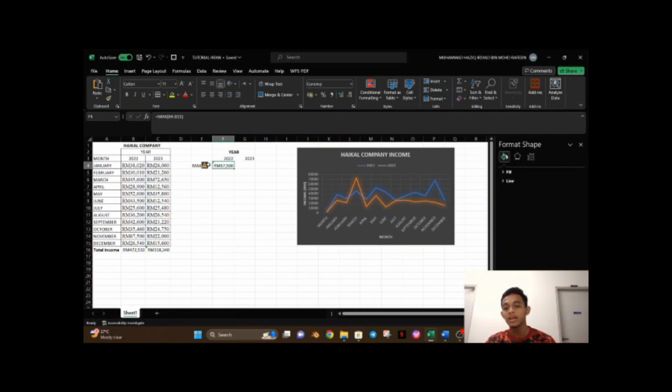And you can see that the month that has the maximum income for 2022 is November. You do the same thing for the year 2023. Click on this and drag until G4, and it will automatically calculate for you. And for 2023, the maximum income is in March.